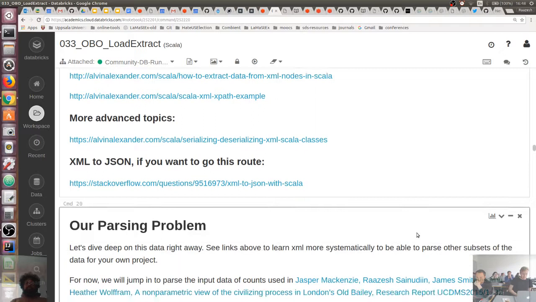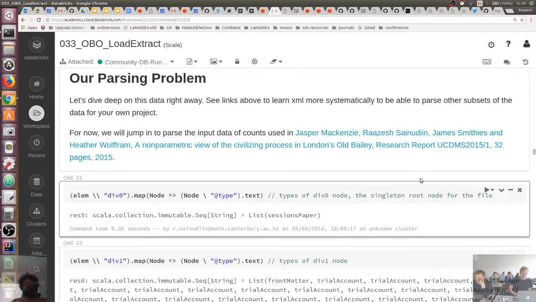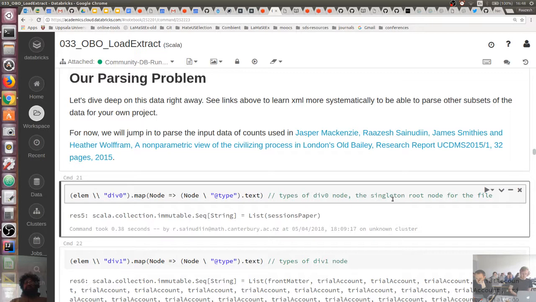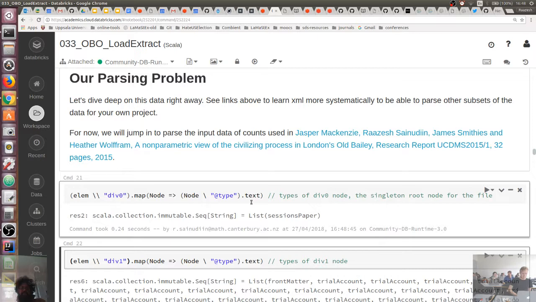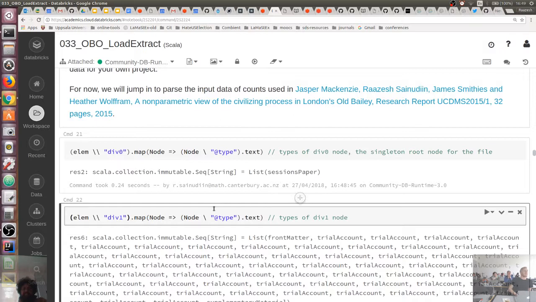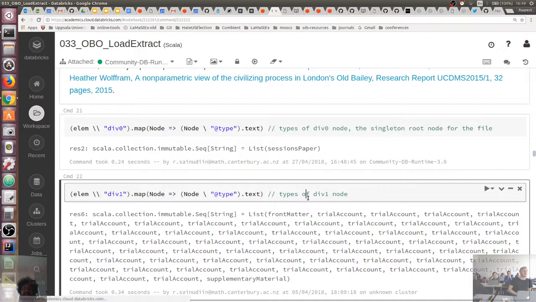And then this is our big parsing problem we wanted to do. We wanted to simply be able to get the counts of all these events, right? So what I'm doing here is types of div 0. This is one of the nodes there, which is the singleton root node for the file. And I want to map every node and then check that the node is type 0 and then get it as text. So now I have my types of div 1 nodes. So this is basically how I can get my div 1 node types.